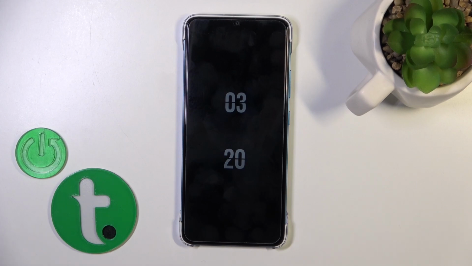Hi, today in front of me is the Infinix Smart 7 and I'll show you how to customize the AOD option on this device.